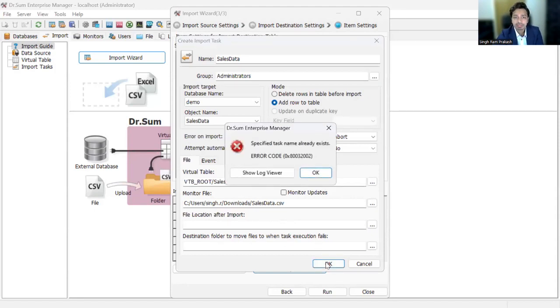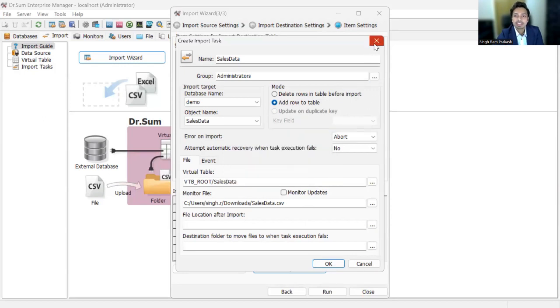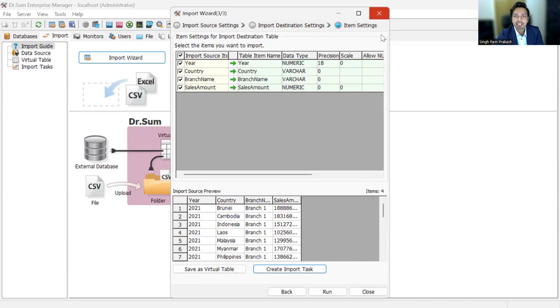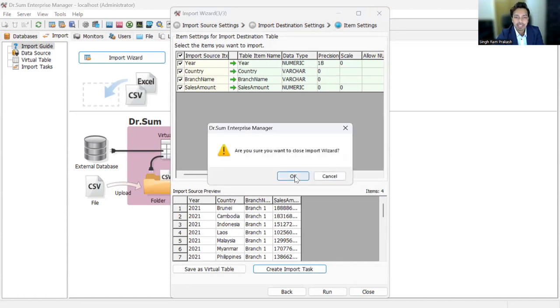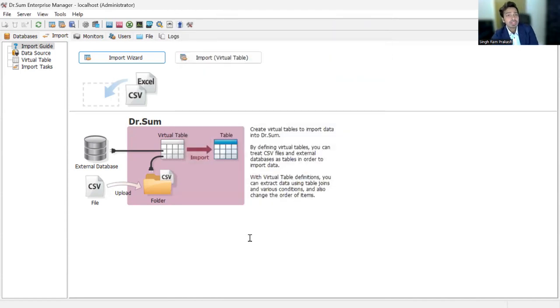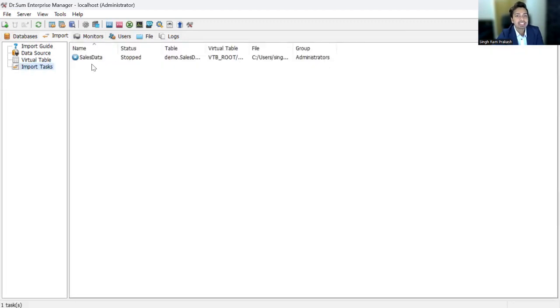Click OK and we are done. Just cross and cross and cross. Now that we have imported the task using the import wizard, we want to see it, right? So let's click on import task and you'll see your data is here. You can see the table, status, virtual table, file, and group, whatever settings you have done.